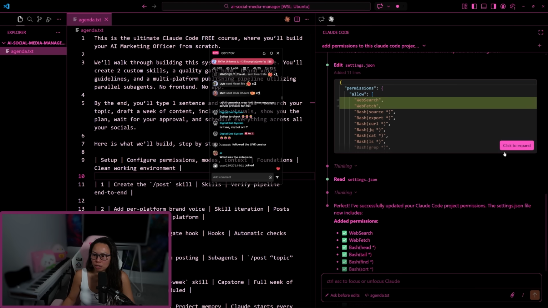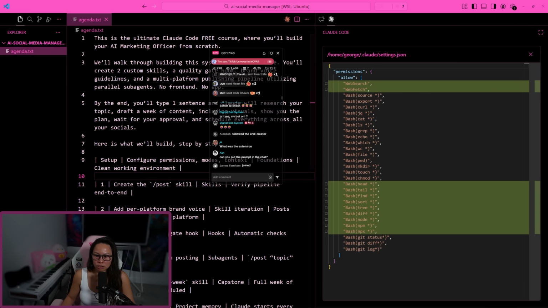Okay, so if I open this file, these are lots of different permissions that we are granting Claude, so that it doesn't have to ask us every single time.